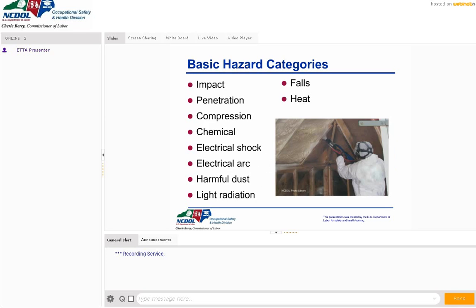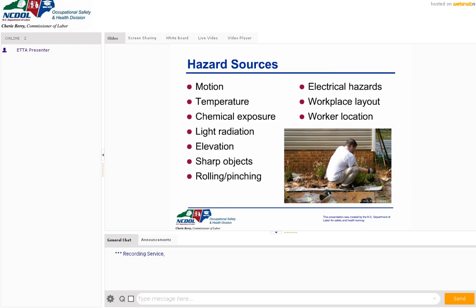And some of our basic hazard categories that we fall back on when we're looking at PPE and doing job assessments to determine what PPE we need, we see here: is it a fall danger? Is there excessive heat? Is there electrical arc? Is that a danger? Is electrical shock a danger? Is there chemical exposure? Could you be compressed by something, right? Could you be hit by something? Is there an impact danger? Is there excessive motion? Extremes in temperatures, extremes in elevation, maybe sharp objects or rolling objects.